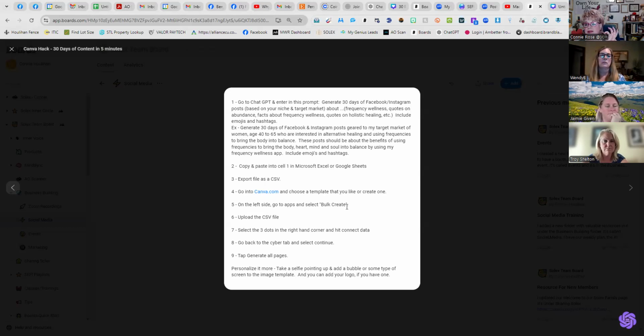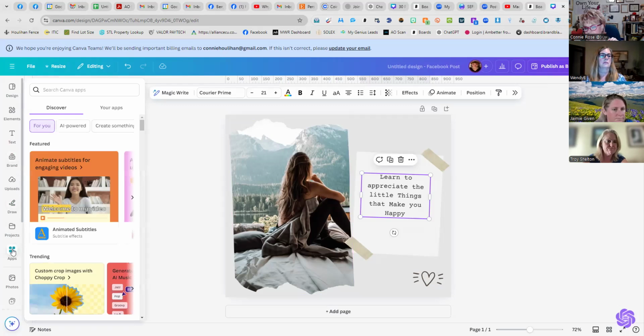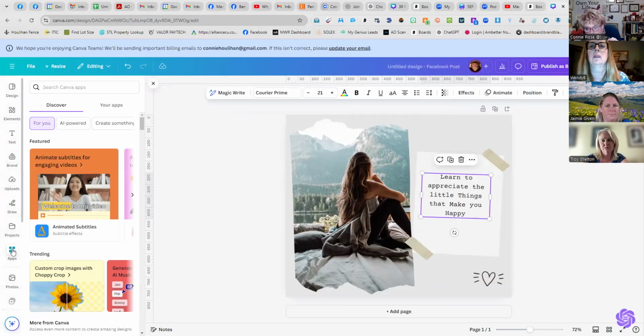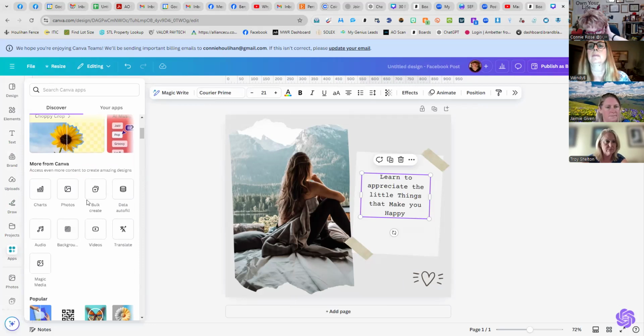For those of you that have a free account, I'd love to know when you go into Canva, on the left-hand column, do you have a button that says Apps? I'll have to minimize and go look. I do. You do? When you select Apps, Jamie, when you scroll down, do you have a button that says Bulk Create? I do. Yeah. And you have the free version. Yeah. Please let me know if this works for you. Okay, trying to follow along.